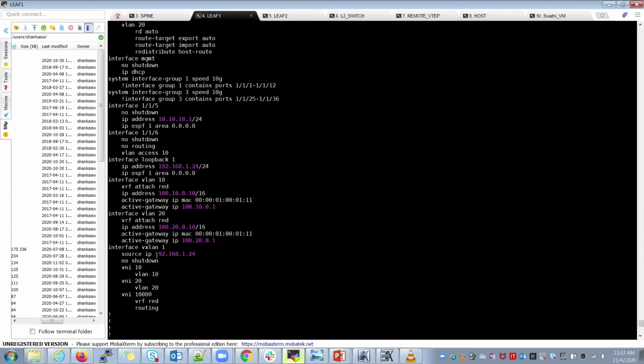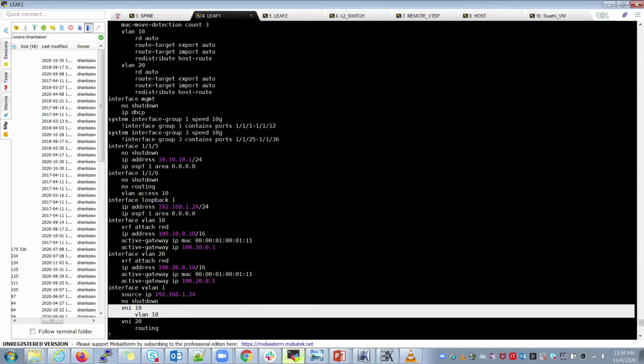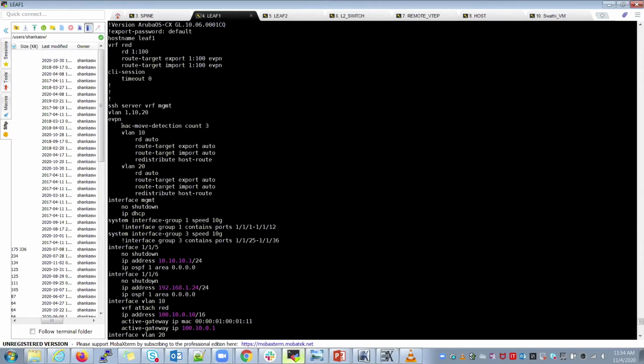So the leaf 1 is 192.168.1.24, and I have VNI 10 and VLAN 10. This is where I'm trying to move the MAC. This is from VNI 10, so it is between the same VLAN. I have configured MAC move detection count to be 3 for now, and have retained the timer value to be 180 seconds only, so that we can complete the moves. I've lessened the number of moves and retained the counter timers.